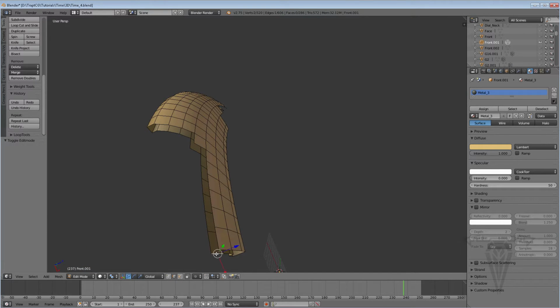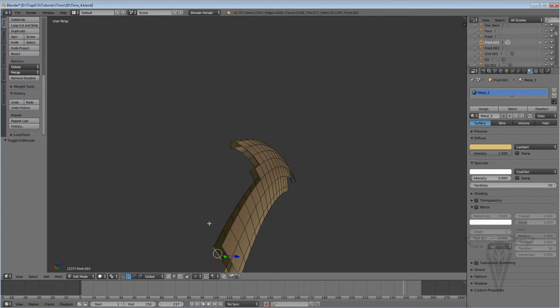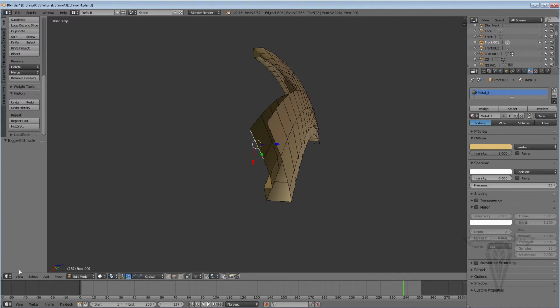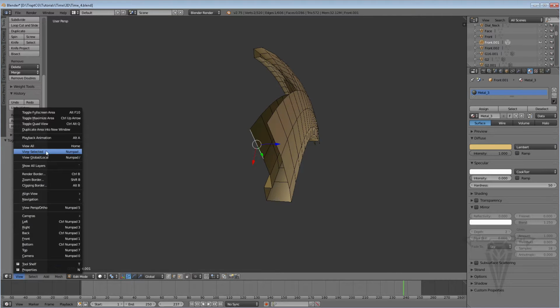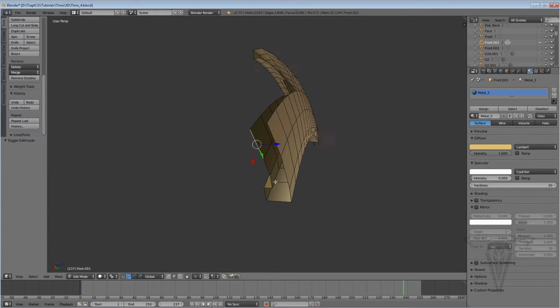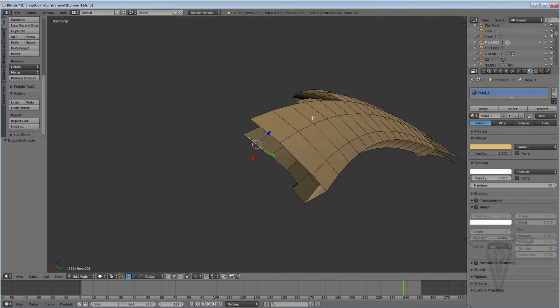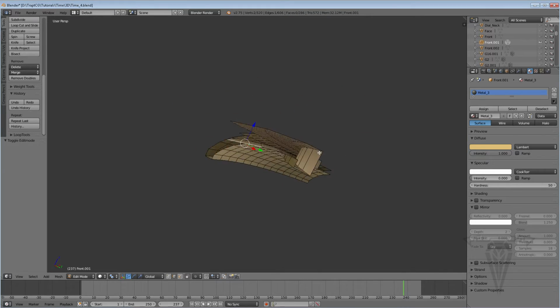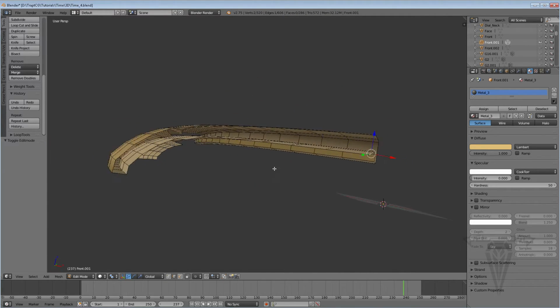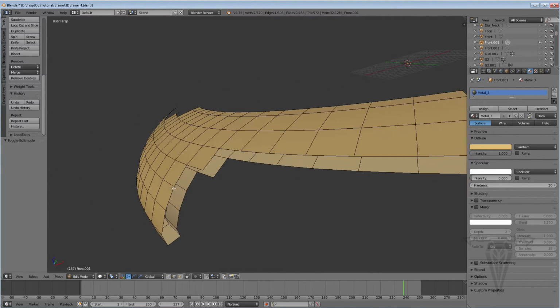So there's a couple ways to do this. Let me hit period on the keyboard to frame what I have selected. Otherwise, you got to go view, right here, view selected, that'll frame it. Okay, so the way this is going to work is I need to fill these holes. So let's start somewhere that's simple. All right, so there's several ways to do this.